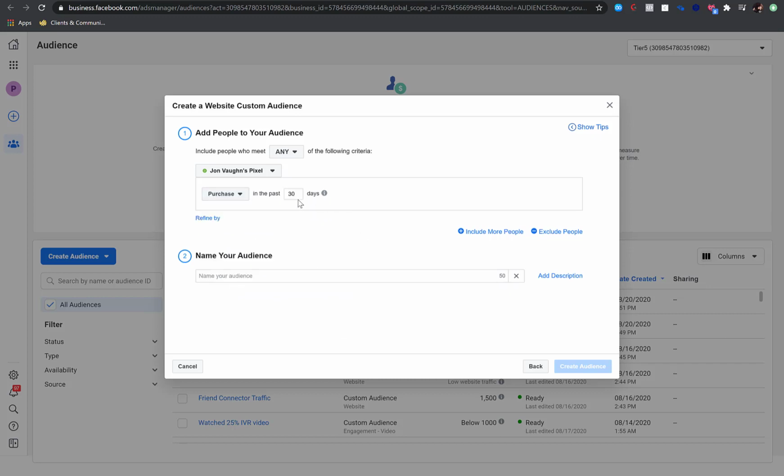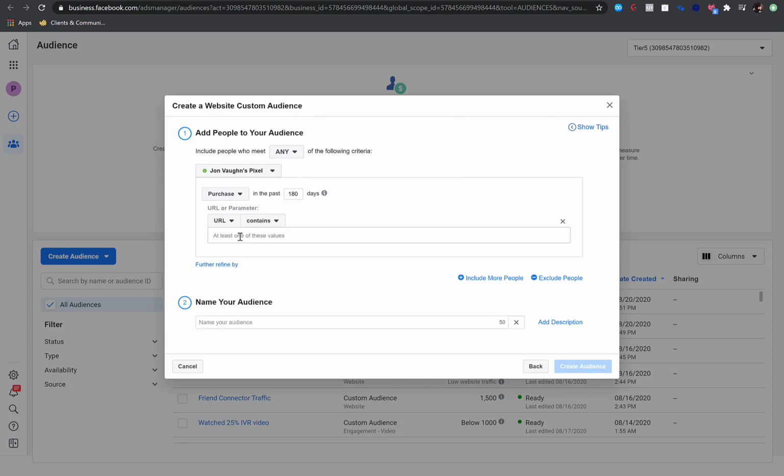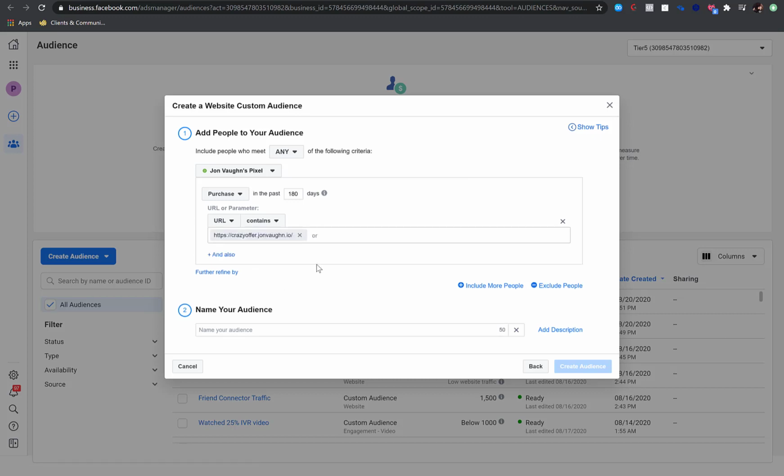So I'm going to change this again to 180 days just because, like I said, this is a new funnel. You don't have to put yours at 180 days. You can have it at less days if you want. I'm going to use mine at 180. Just keep in mind 180 days is the maximum time frame that you can do. And then again, I'm going to refine by a URL. I'm going to put in this URL right here, and then I'm going to call this crazy offer sales. So these are literally going to be anybody who has made a purchase.